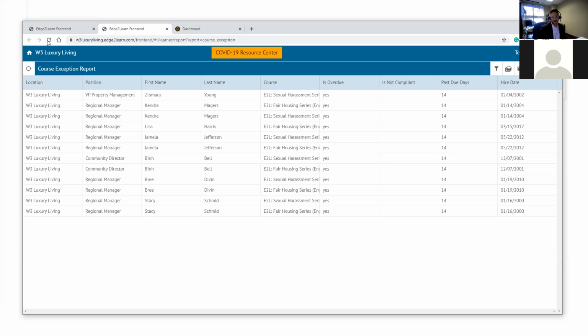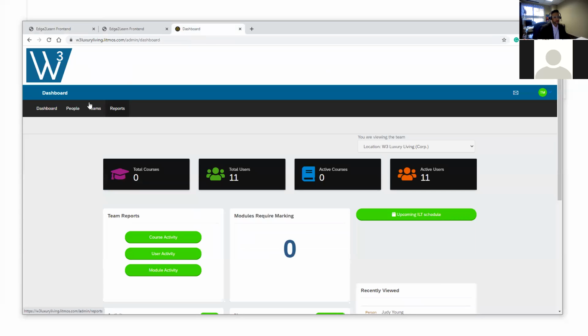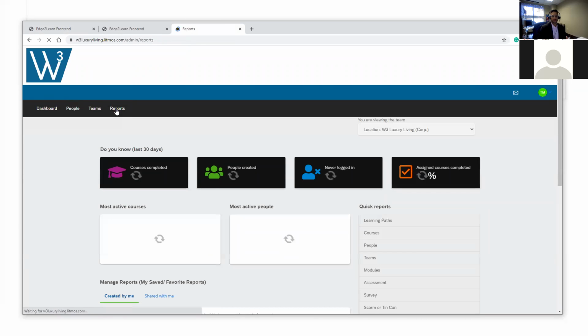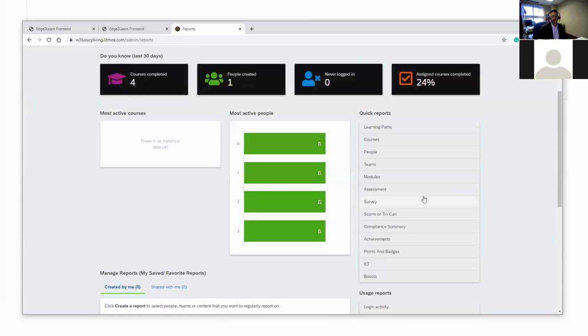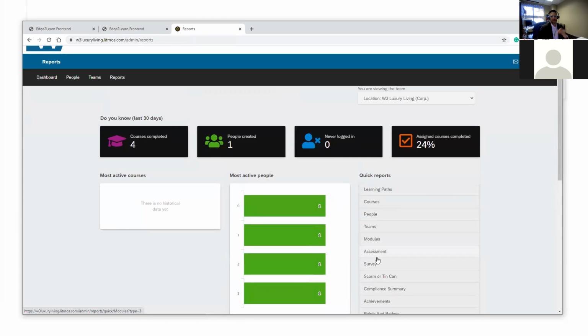All right. So this is, once again, your report section. And this is your go-to that's easier for reports. You do have reports here as well on your dashboard. You can access it from here. This does give you a lot of other different types of reports. So there's learning path, courses, people, teams, modules, compliance summary, and so on. So there are other individual reports you can pull that are associated to your members.